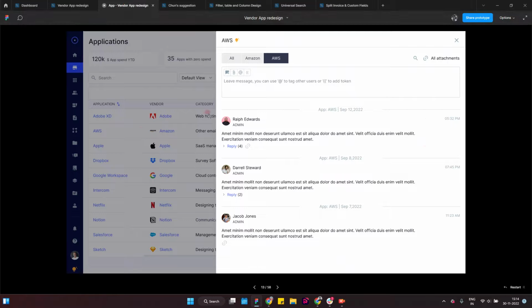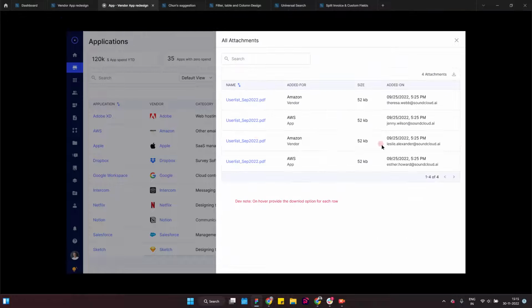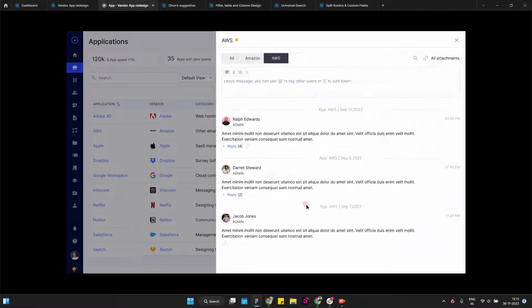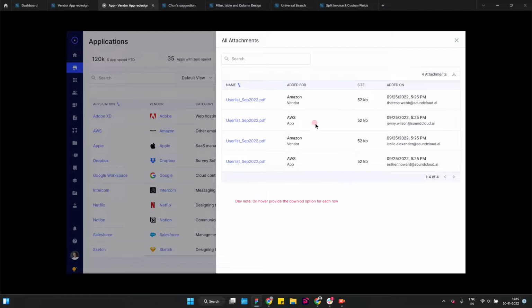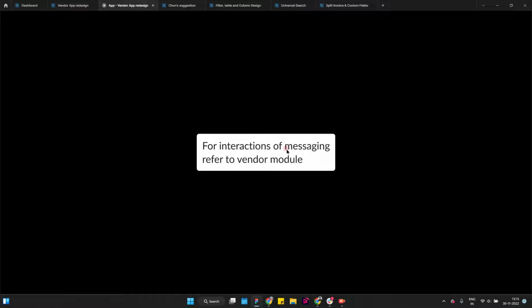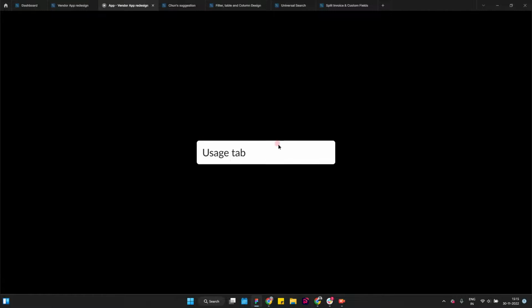Okay, coming back to app module. Yeah, so till now it was the listing part. Any query for listing? Okay. Now the main tabs.